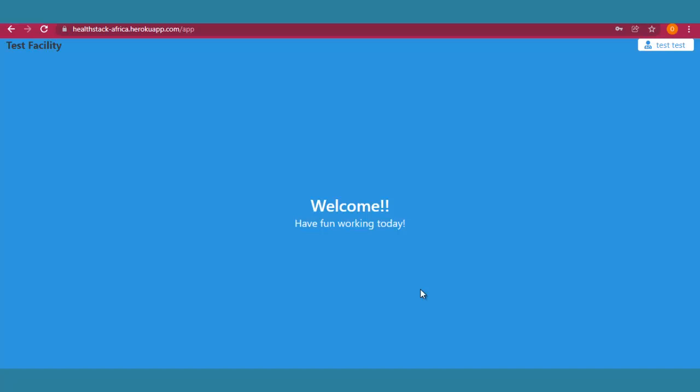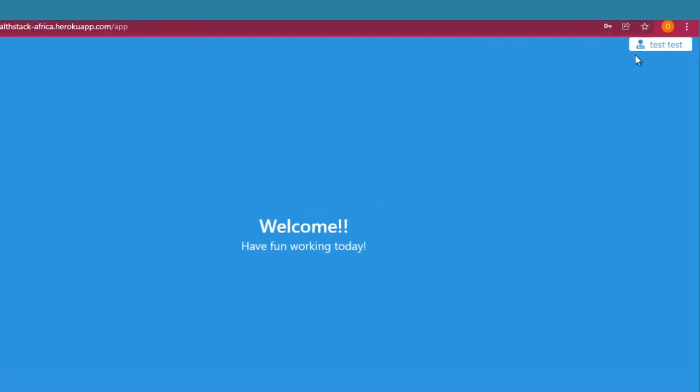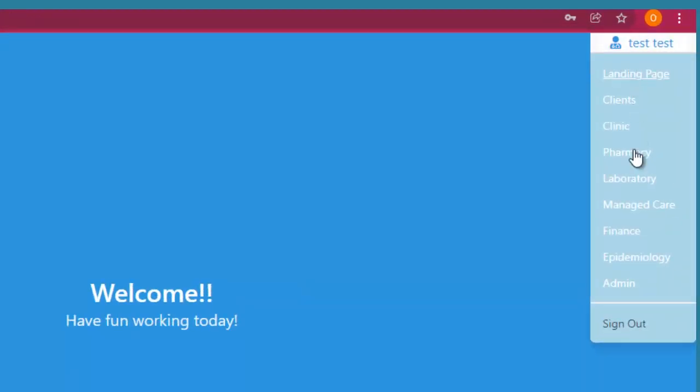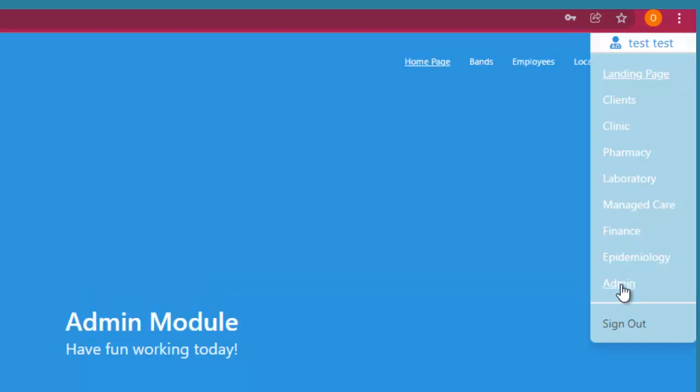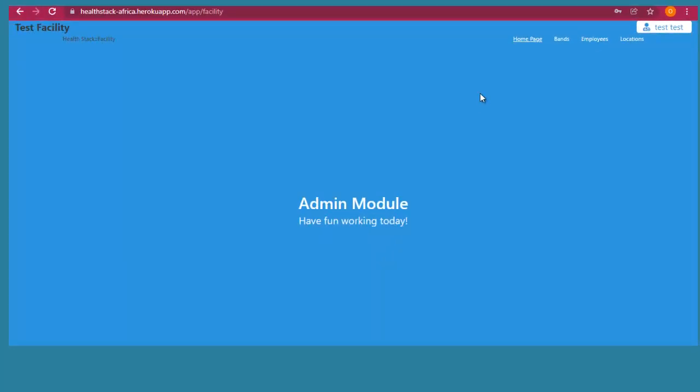Let's say in this demonstration you are the admin for your facility and you would like to know how you can administer the platform for your facility. You have the admin user profile and you have just logged in as an administrator for the Health Stack platform. You would need to go to the admin module, click. Now this is the admin module.